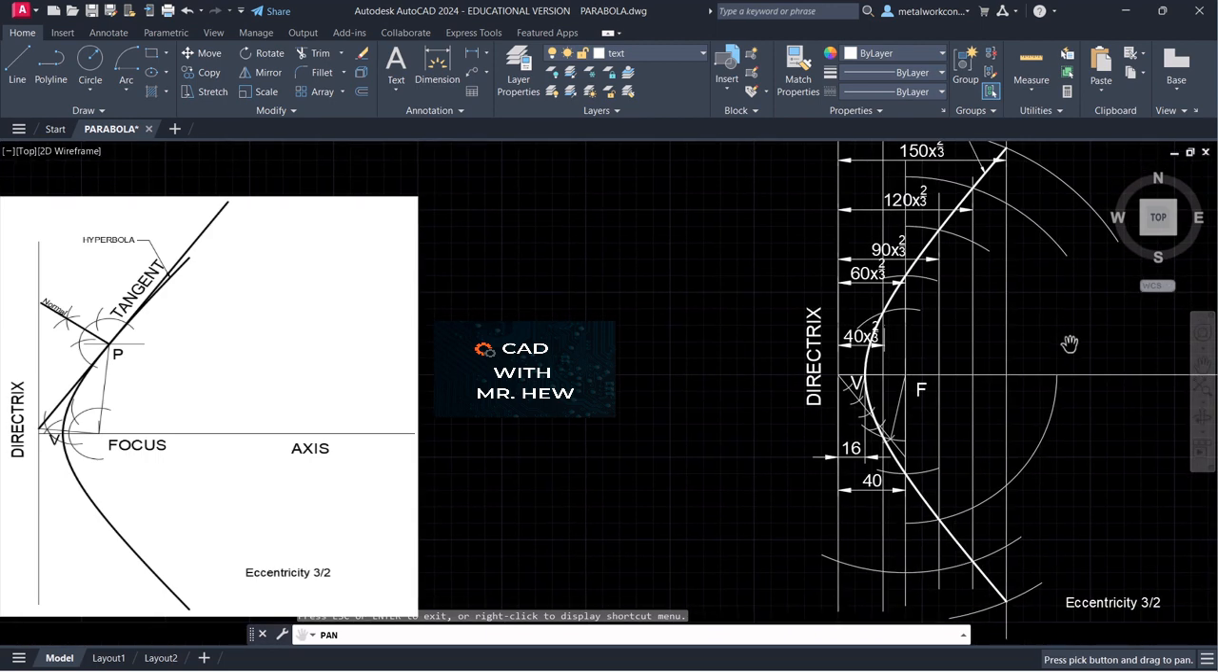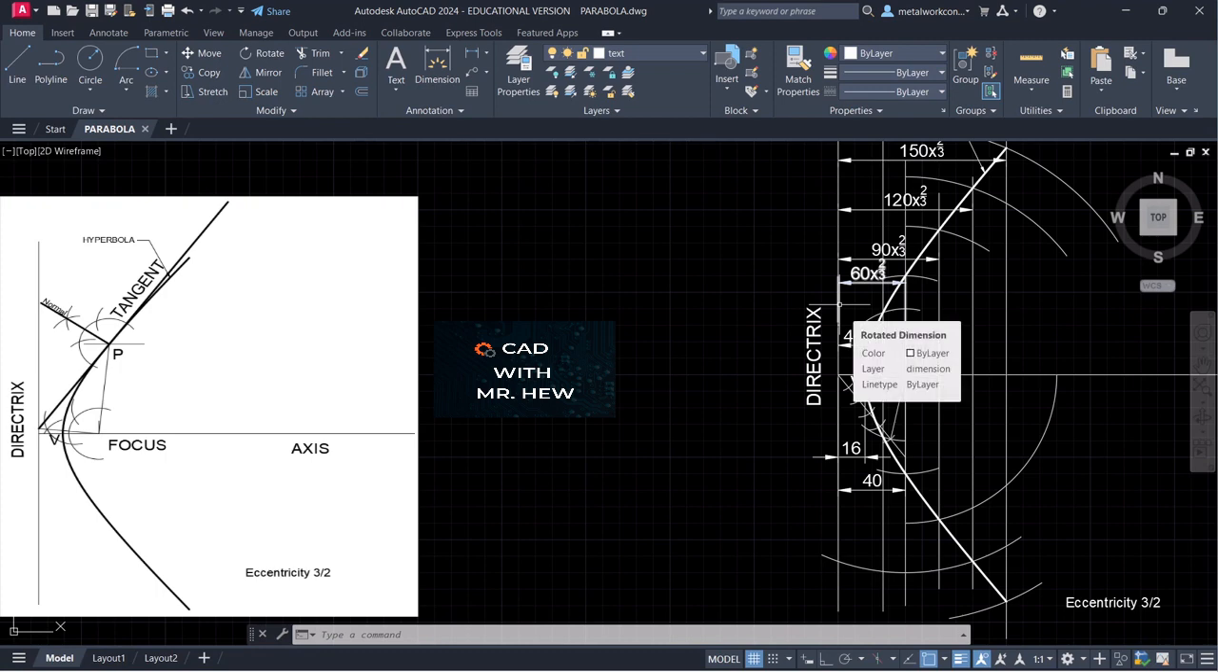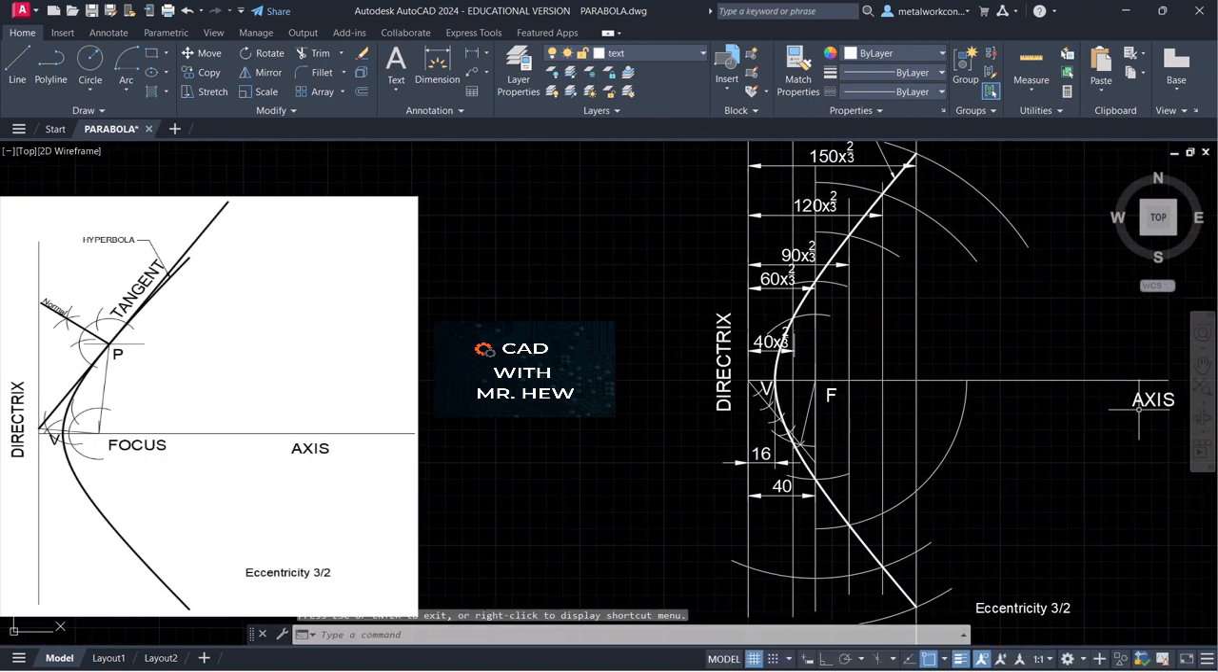The next thing we need to do, we need to construct the tangent and normal to the hyperbola, right? So what I'm going to do, I'm going to put the directrix line and the axis. Let me move the axis. So we press there, select the object. Here we're going to move it over here so we can see it better.